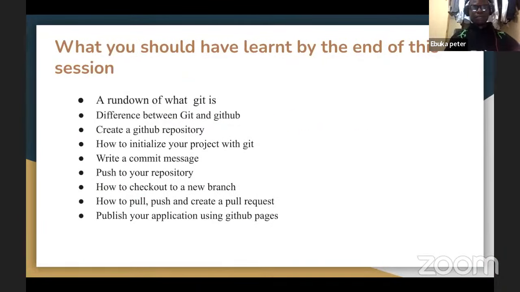Now, by the end of this section, these are the items you should have learned. You should know how to have an overview of what Git is, the difference between Git and GitHub, how to create a GitHub repository, how to initialize your project with Git, how to write a commit message, how to push to your repository, how to check out a new branch, how to pull, push, and create a pull request. Then, how to publish your application using GitHub Pages.